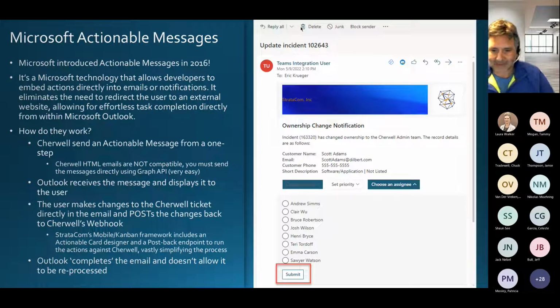So you see I've got that highlighted there. And then it submits it back to Cherwell. The email actually does a post back to Cherwell's webhook. And the reason I got into these is we added to our mobile and Kanban framework an actionable card designer and a postback endpoint.